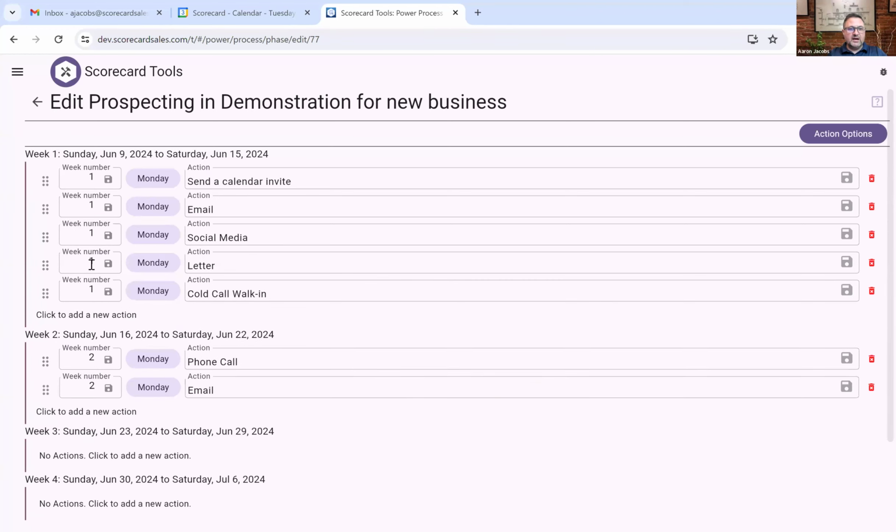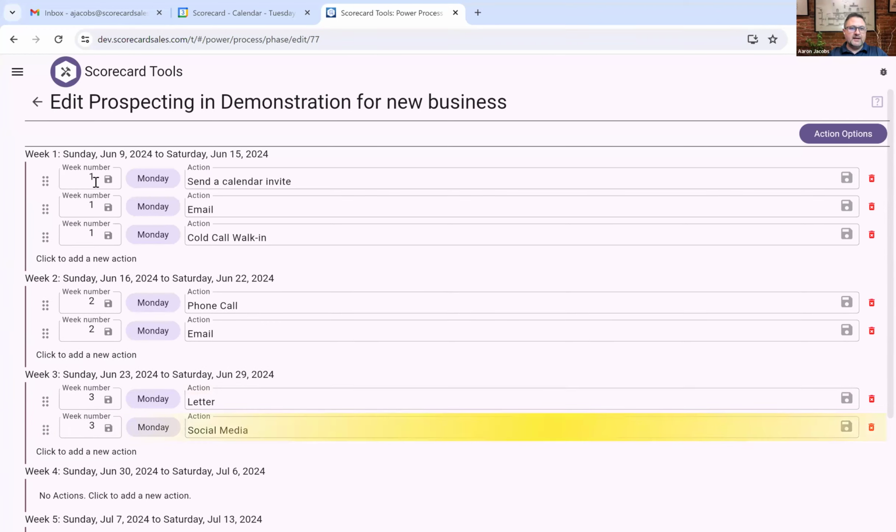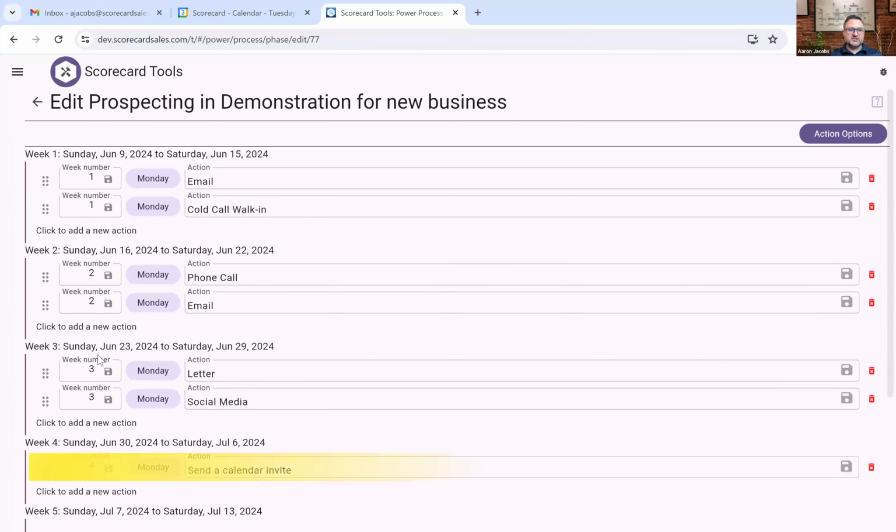And then on the third week, I may send a letter. And I also may follow it up with another cold call walk. Let's do another. No, let's follow it up with LinkedIn, right? And then I don't know why you would, but on the fourth week, we would send a calendar invite. So you start to see you have weeks being sketched out as you do this. So you know where you need to be while you're prospecting. But you're not going to do everything on Monday. So you just click on that button.